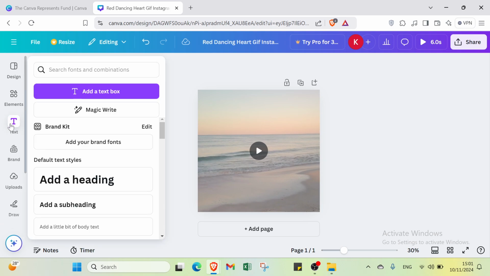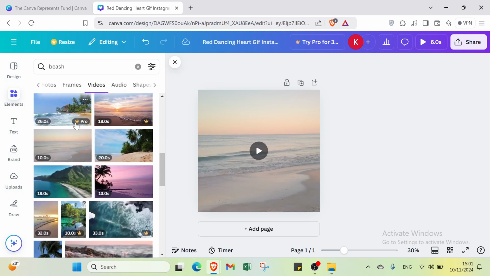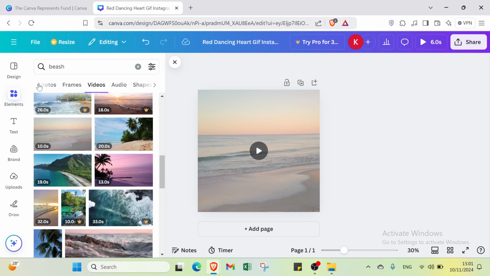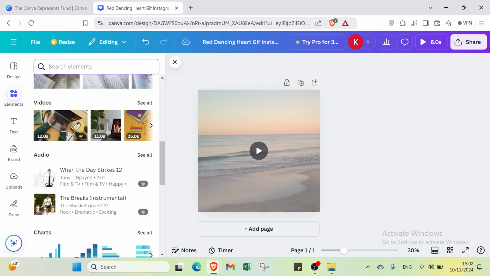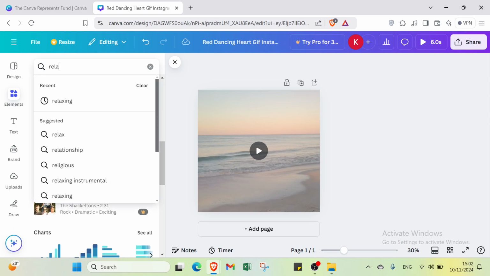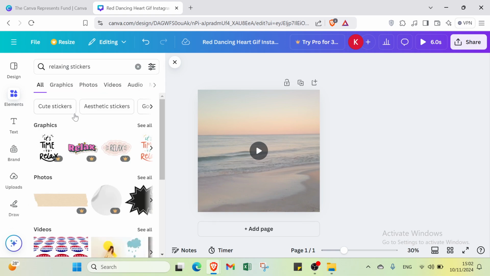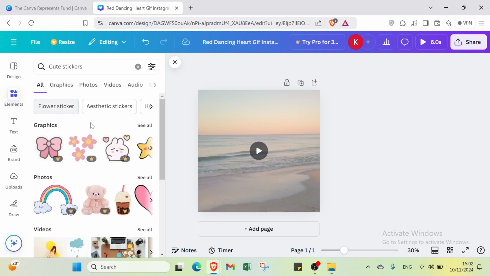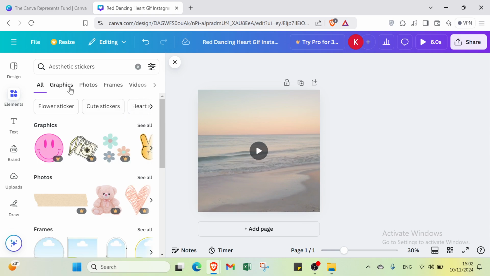And right now I will just add something else, which is stickers, as I said. Okay, I will just go to the elements and I will just come back right now, and then I will just search for other things. For example, relaxing stickers, for example, like that. I will just search for cute stickers. You have here flower stickers, eye stickers. You just have to search for something like that.